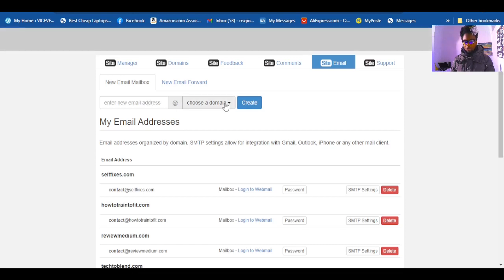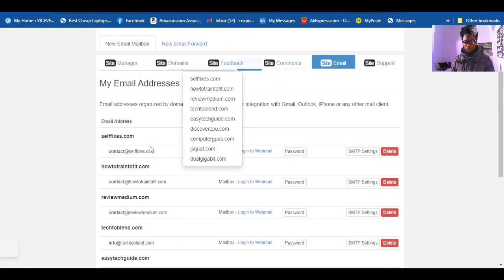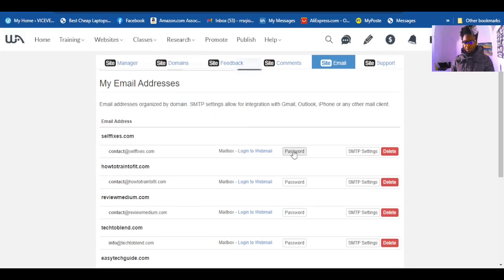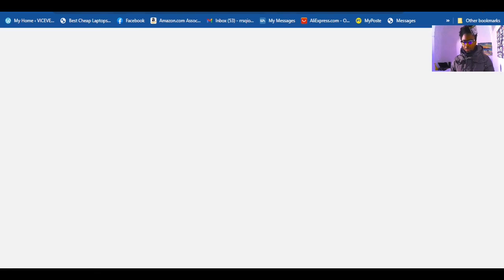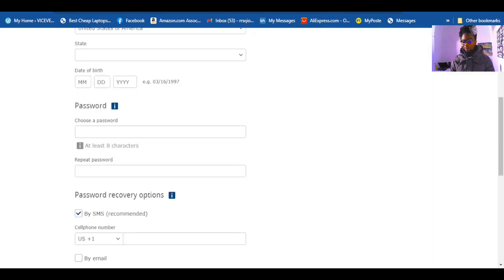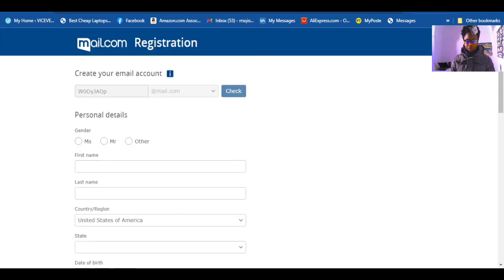Then you choose the domain of your website here. You choose one of your websites, and then you create a professional email. Here are some of my websites. To copy the password, just go here, password, and copy the password. Then go over to your website, copy the email here, and change it. It will be created. Now that your email has been created, you want to add the email to your website. Let's go over to one of my websites.